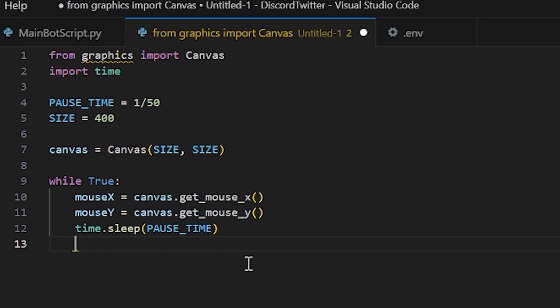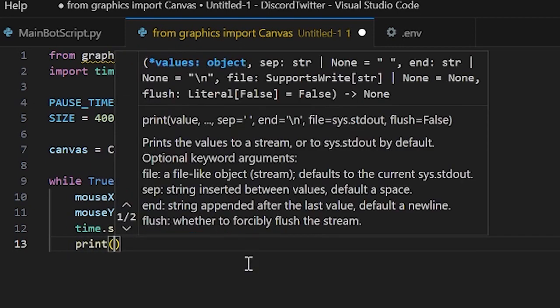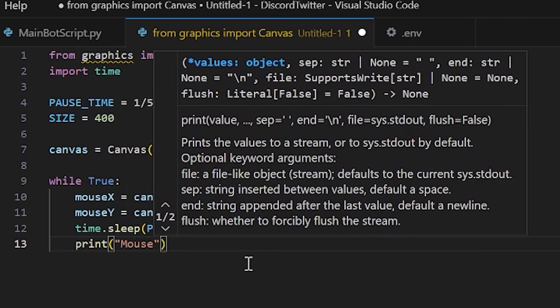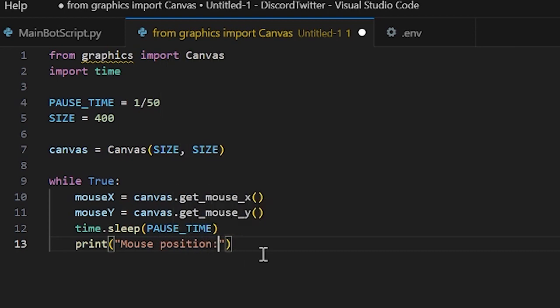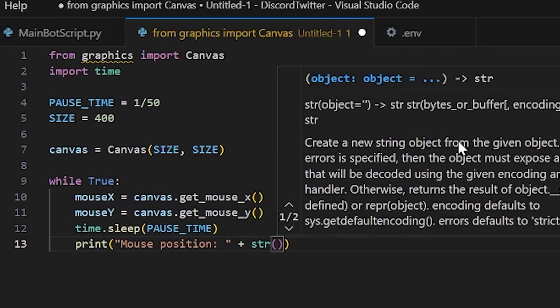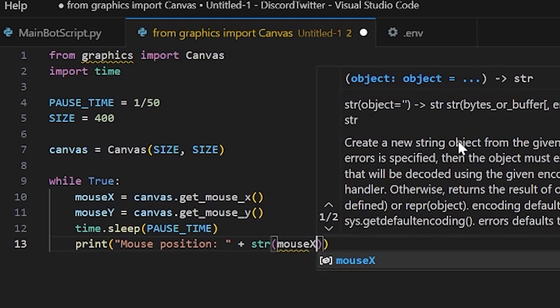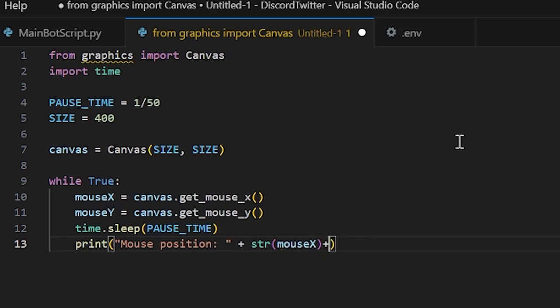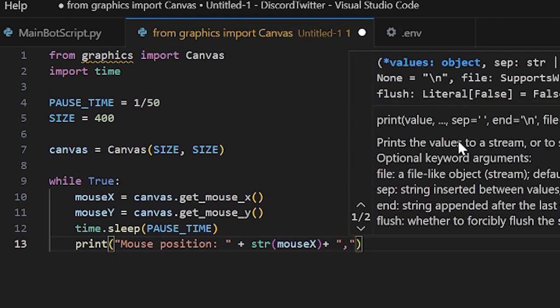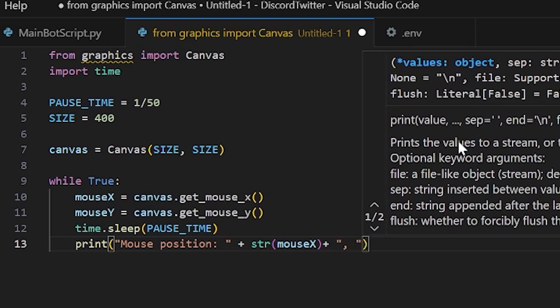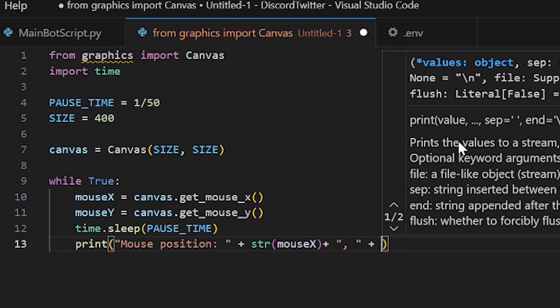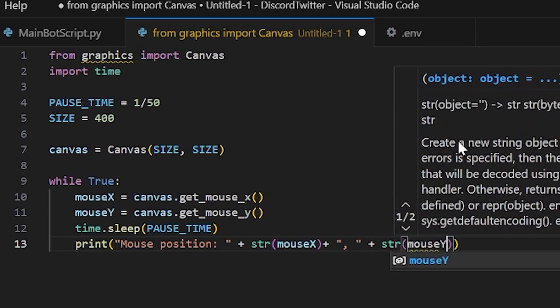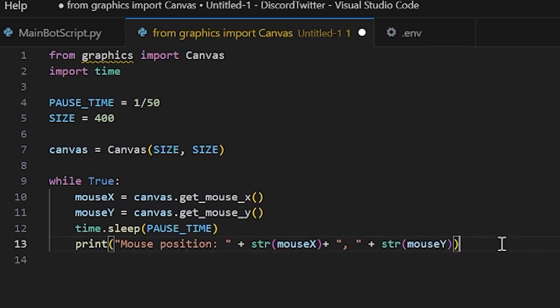And because we're doing this, let's print out what the mouse's position is. Mouse position, and then first let's just do the x, plus string mouse x, plus quotations, comma, plus another space, and then we're going to do plus string mouse y. And yeah, that should be it.